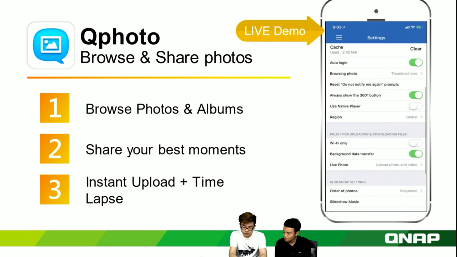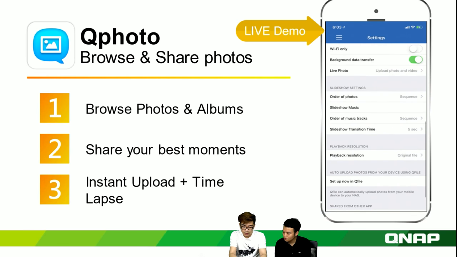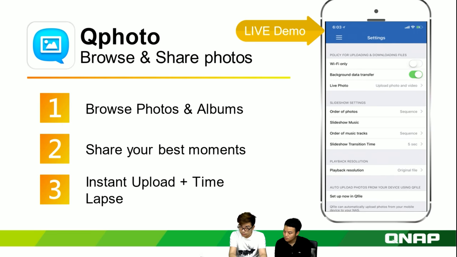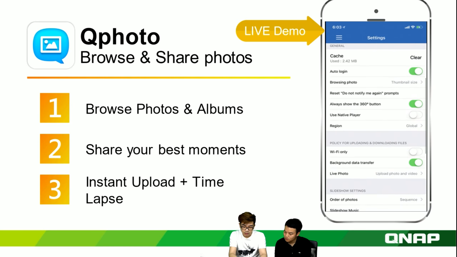We can set the photos and the folders all right here, and we can set the resolution, order of the photos, slideshow, even the slideshow music, which we have on the photo station. And we can choose to use Wi-Fi only, or background data transfer, live photo, or the video. And we can set other things like auto-locking.